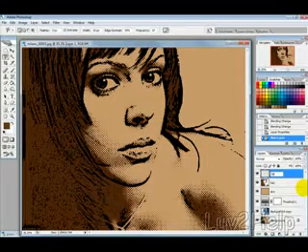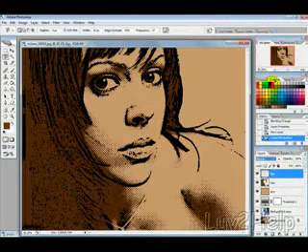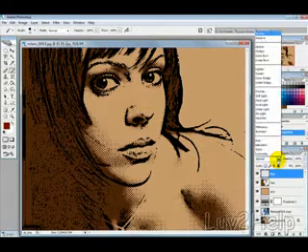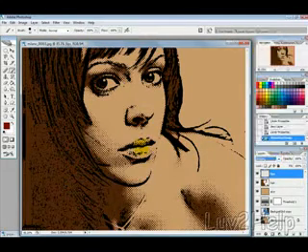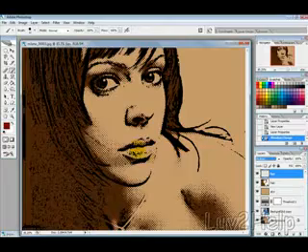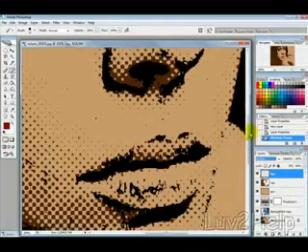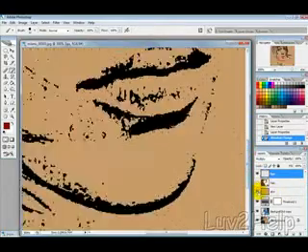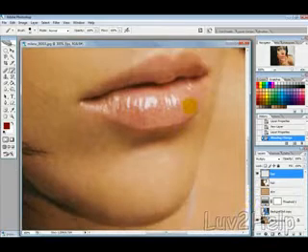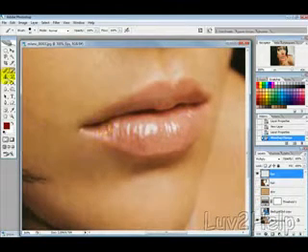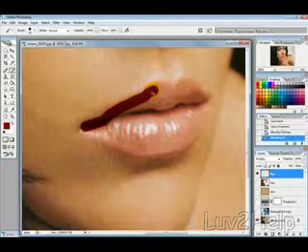Then we want to create a new layer and we'll call this one lips. Now we want to select a red color and change our blending mode to multiply. Then zoom in, and the easiest way to do this is to hide these layers so you can see the actual lips, and then color in the lips just like so.